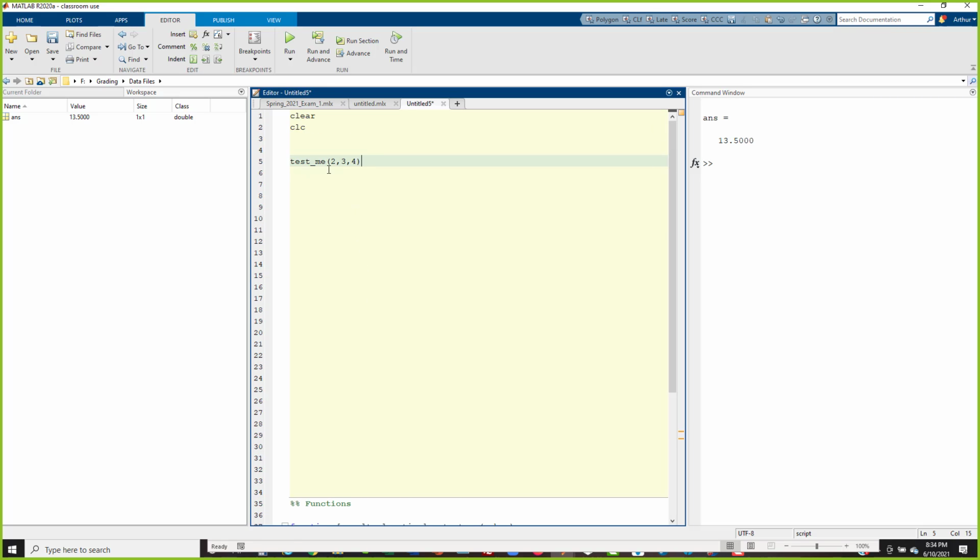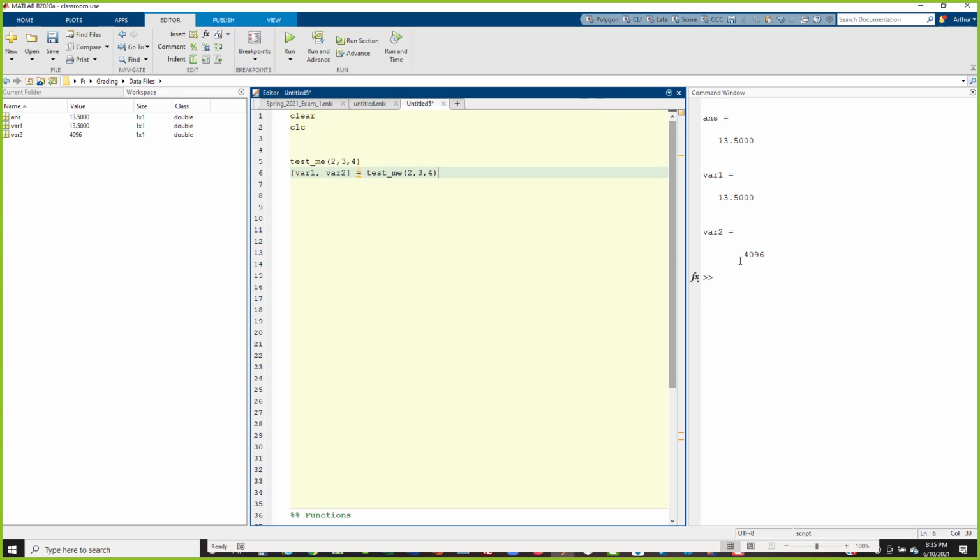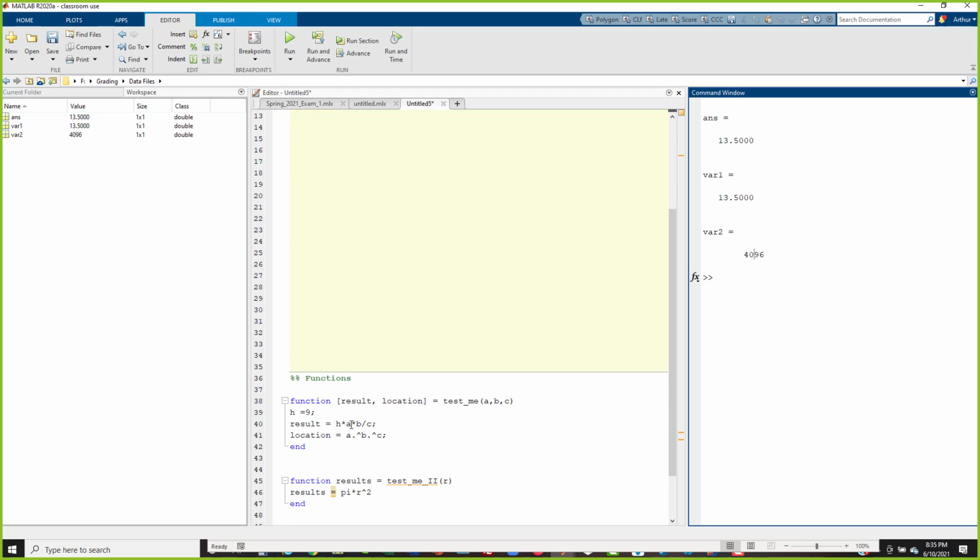Now, if we want to get the second variable out of that, it's just like the max command. You just assign to 2 outputs. Two, 3, 4. And so this one does the second calculation. Okay, does that make sense?